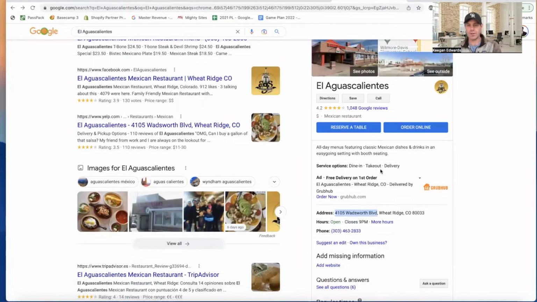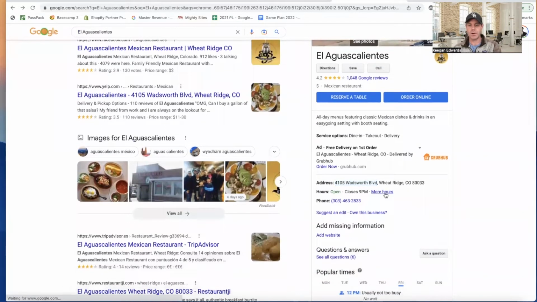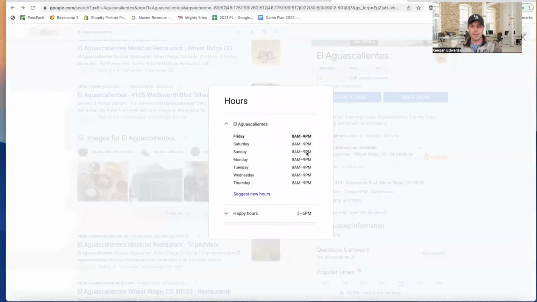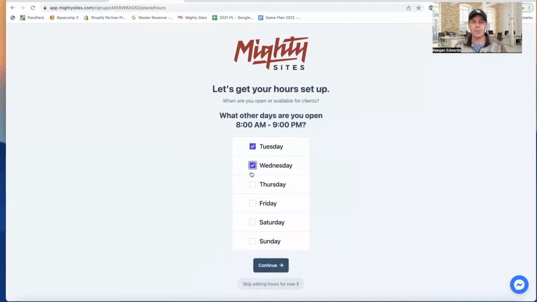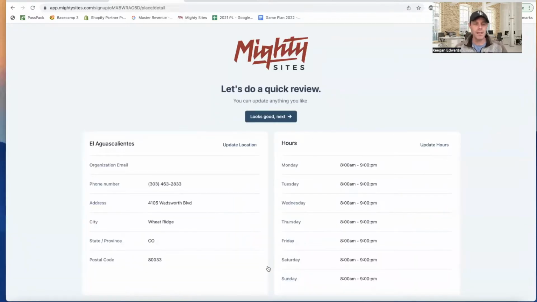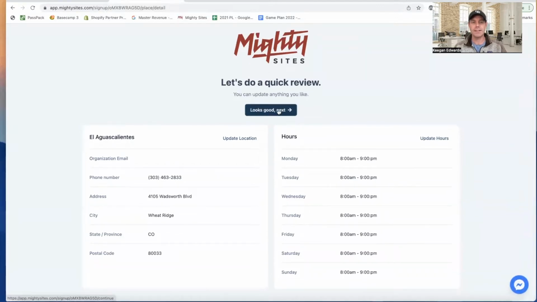So let's zip through the hours. It looks like they are open 8 a.m. to 9 p.m. every day of the week. So that's great. They're open really great hours for customers, 8 a.m. to 9 p.m. So then I just go right here and I put in 8 a.m. they open, and looks like 9 p.m. they close. And that is every day of the week. So I just check all of these boxes, because this Mexican restaurant is open every day of the week from 8 a.m. to 9 p.m. Looks good. And I can review it quick. If everything looks good, I click next.